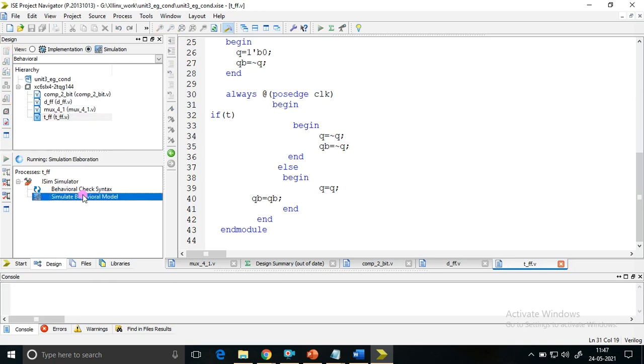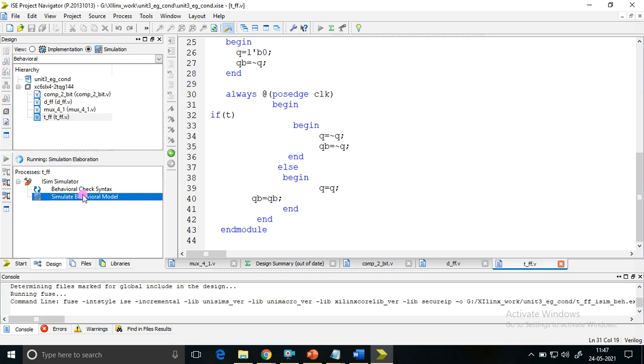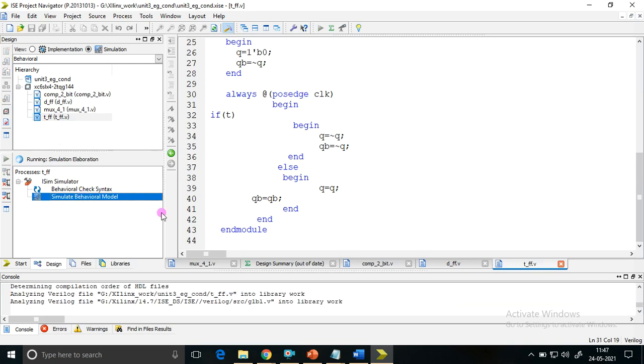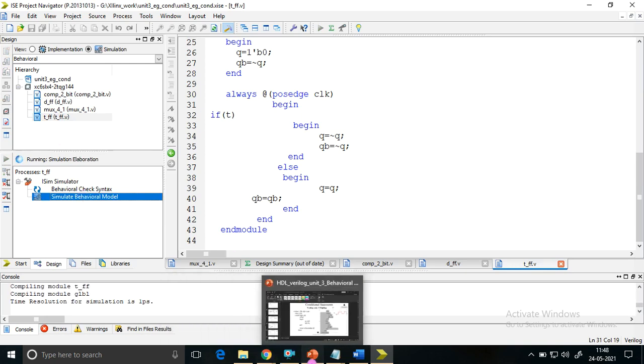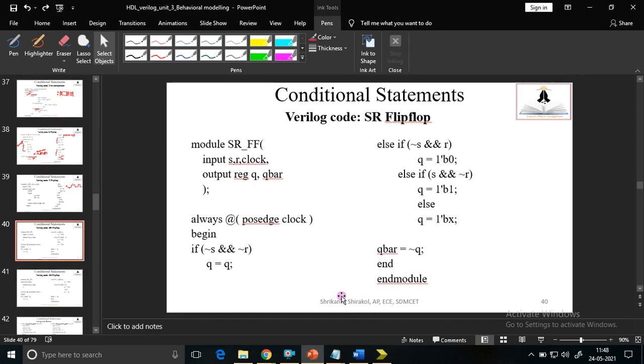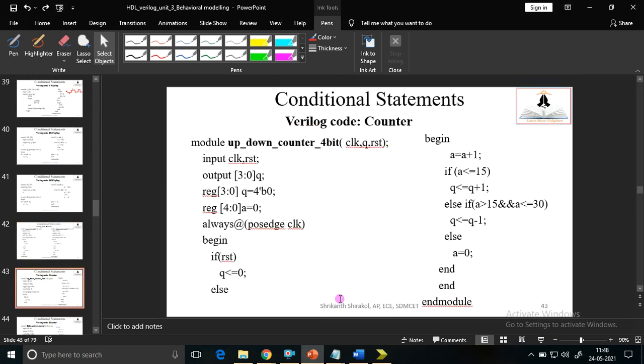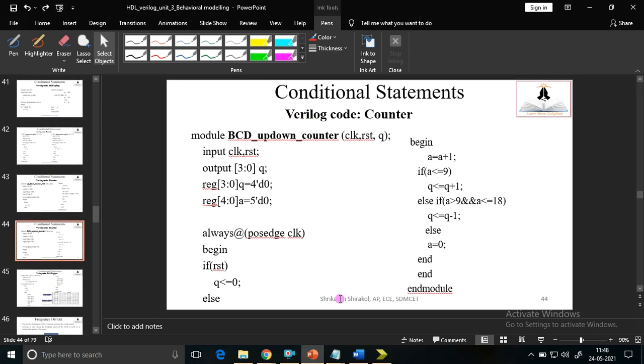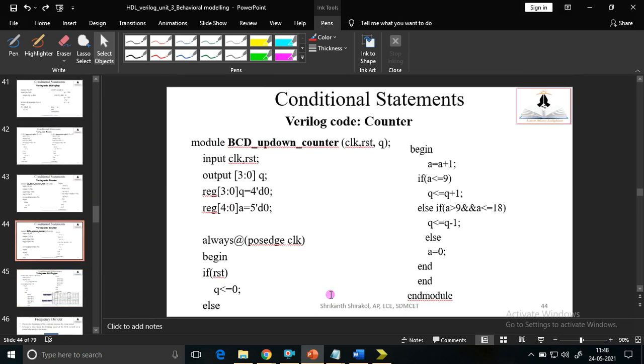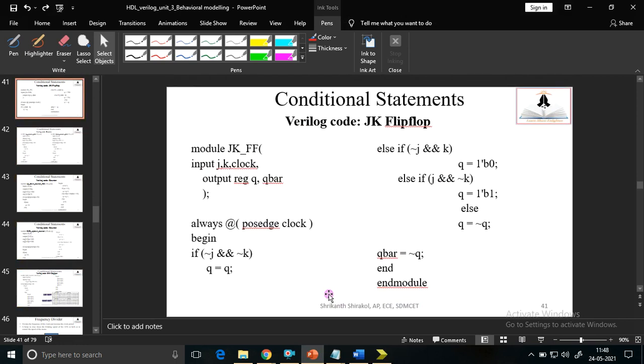So, T flip-flop: simulate behavioral model. Let it generate. I have so many examples, counter examples. I think the if-else statement is so important that you can solve so many examples with it.